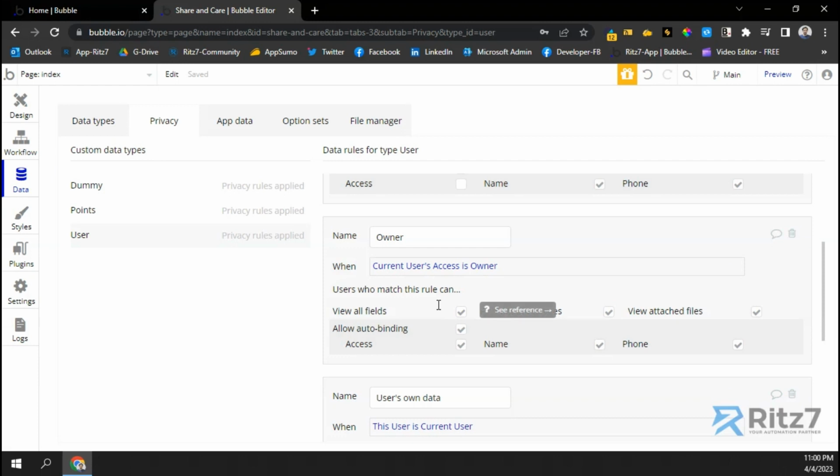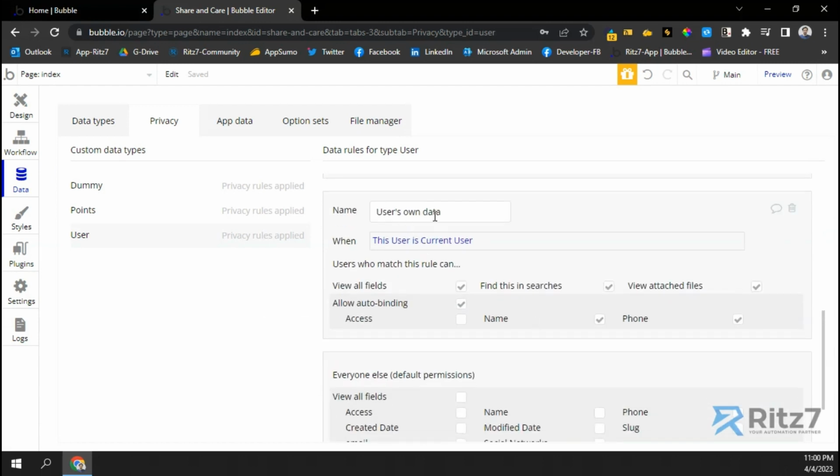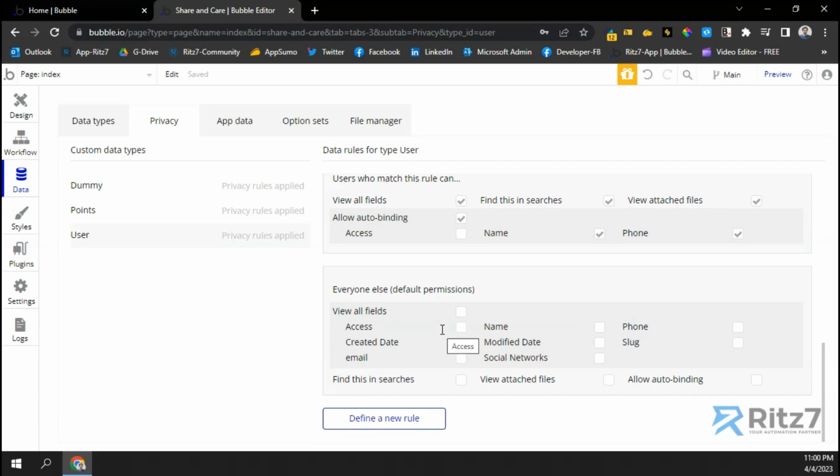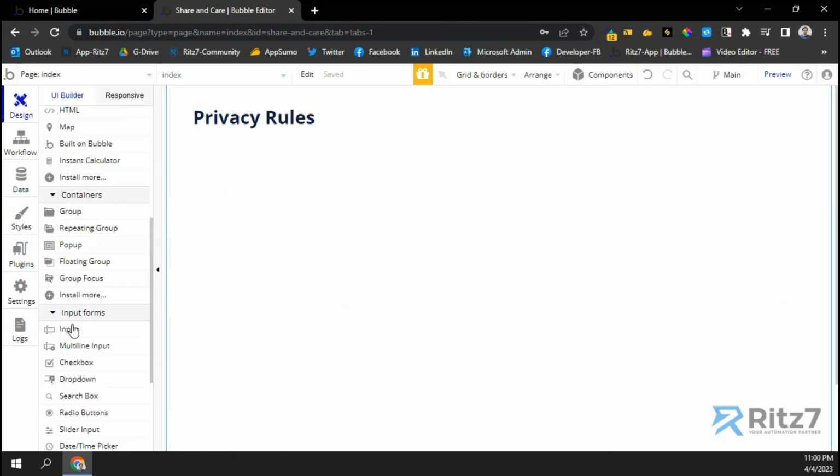The owner, that means the app owner, will be able to see everything. View all fields, auto binding enabled for all of them, and find this in searches. Everything is enabled for the owner. Users own data, they can access all the fields, but auto binding is enabled only for name and phone number. Everyone else, we have not enabled anything. Let's enable a few things later and see how it will be displayed on the front end. So I'll go to the front end.